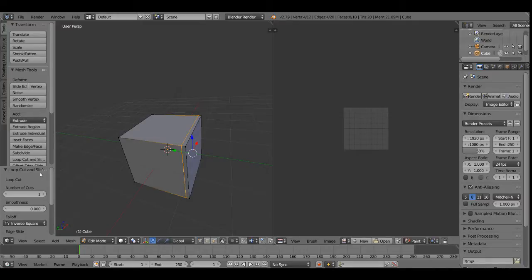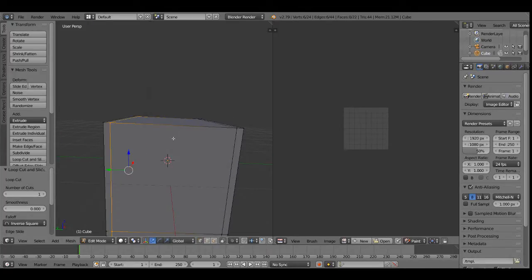0.9. Cut and slide. 0.9. Loop cut and slide. I can still do this way. 0.9. Minus 0.9. Oh wait, hang on. Is that the same width? That's not the same width, great.